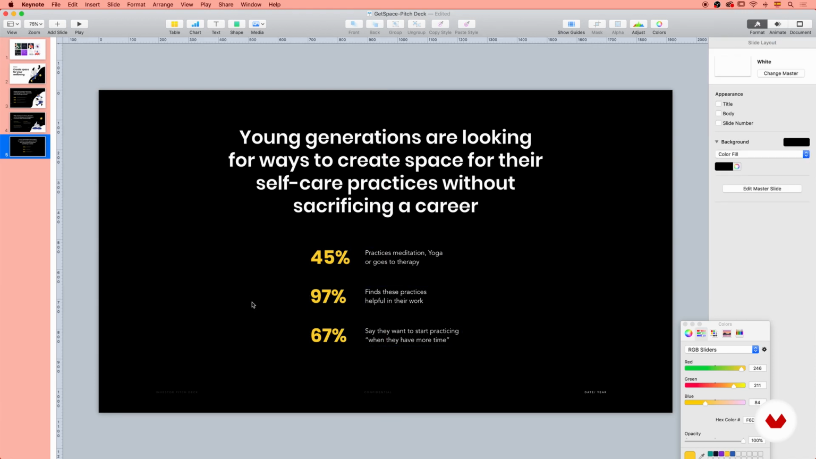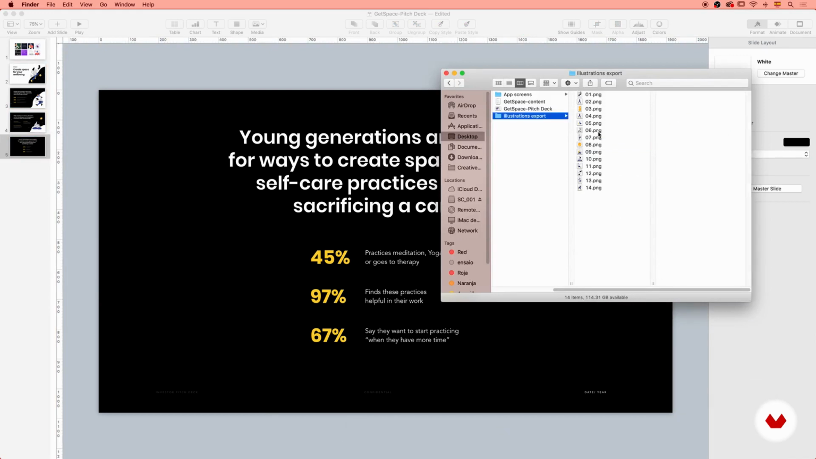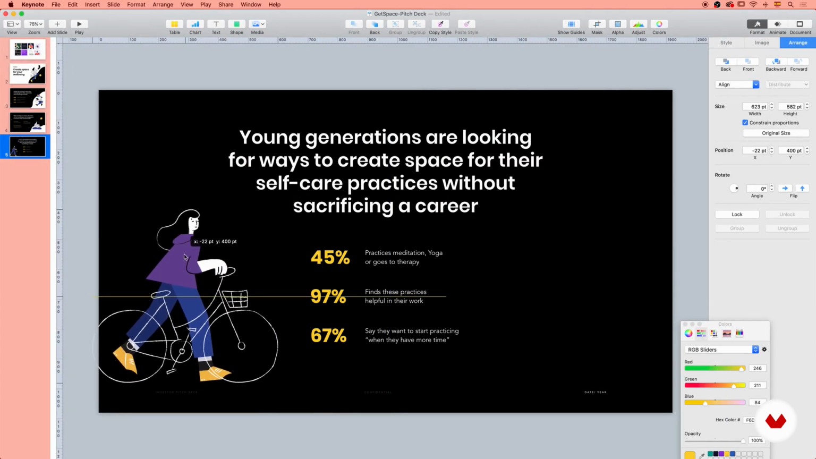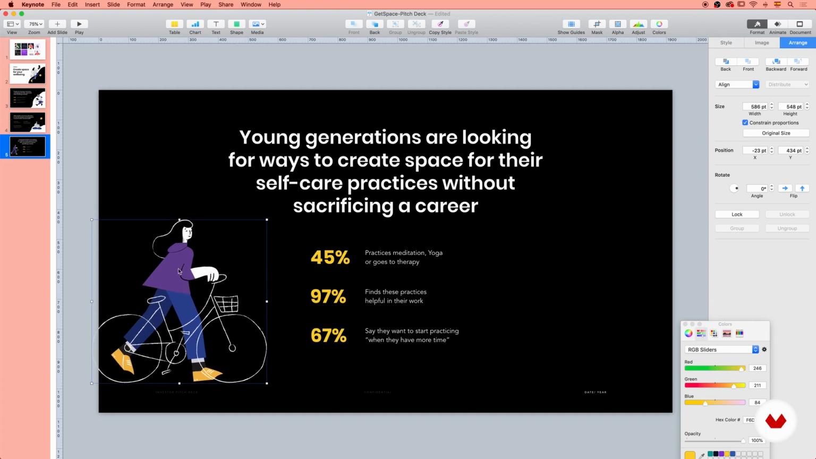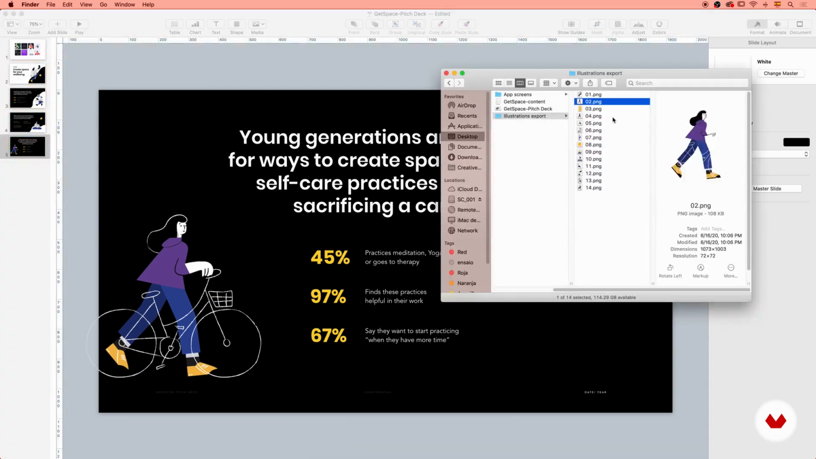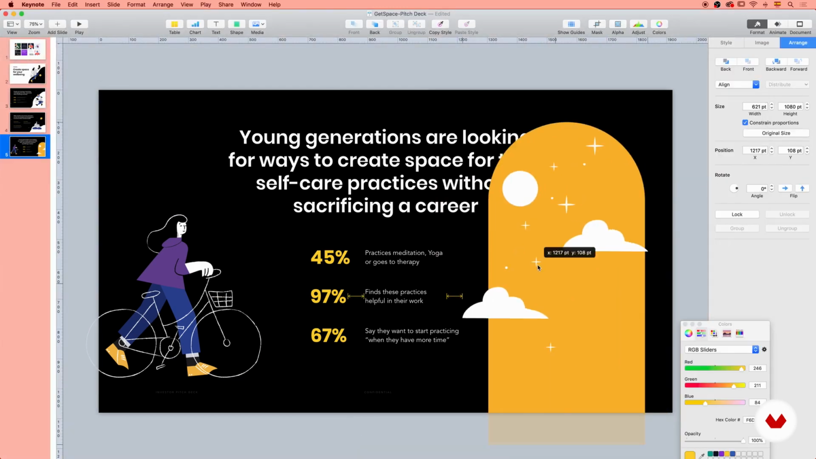Now I have 2 spaces available here for my illustrations. So I'm going to use this girl with the bike. Now she's going to be on one side, and on the other side I want to use this window.